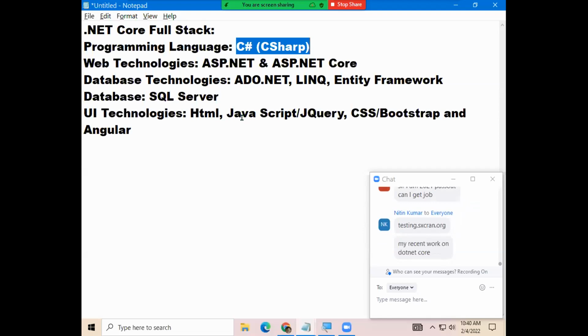Basically C language is not object oriented and C# is object oriented. Advanced version of C. Actually guys, the advanced version of C is C++. The advanced version of C++ is C#. Do you understand? For C language, the advanced version is C++, and the advanced version of C++ is C#.